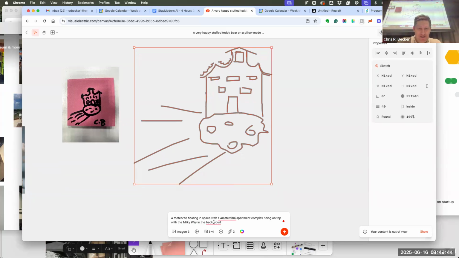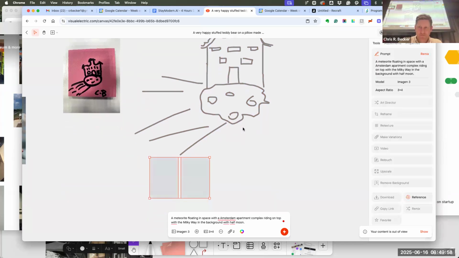Okay, so I got the Milky Way in the background, and I'm also going to have a moon back there, a half moon. Okay, so here's my little description. I'm going to render this now based on my prompt. Sorry, this is exciting. What is it going to make? What is it going to do?